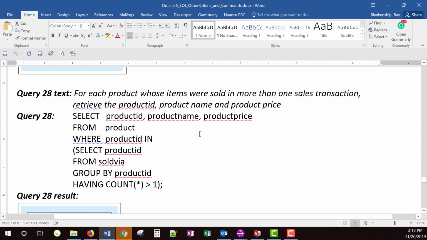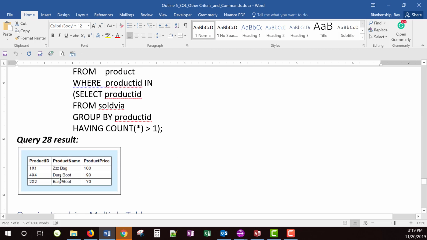So query 28 is another nested query. And here's what we want. We want, for each product whose items were sold in more than one sales transaction, retrieve the product ID, product name, and product price. So very similar to the last one, except now we're going to count the records that are greater than one, more than one sales transaction. And the result should be the following.